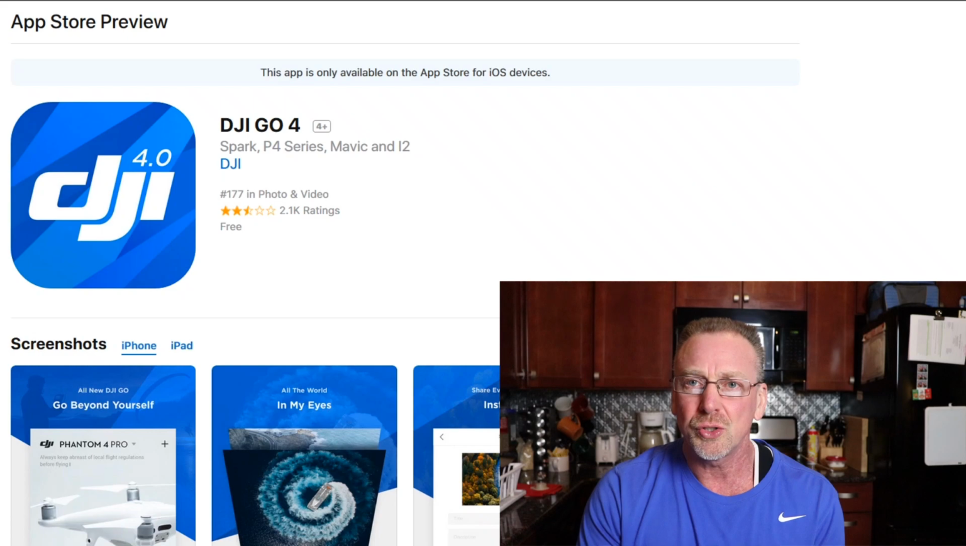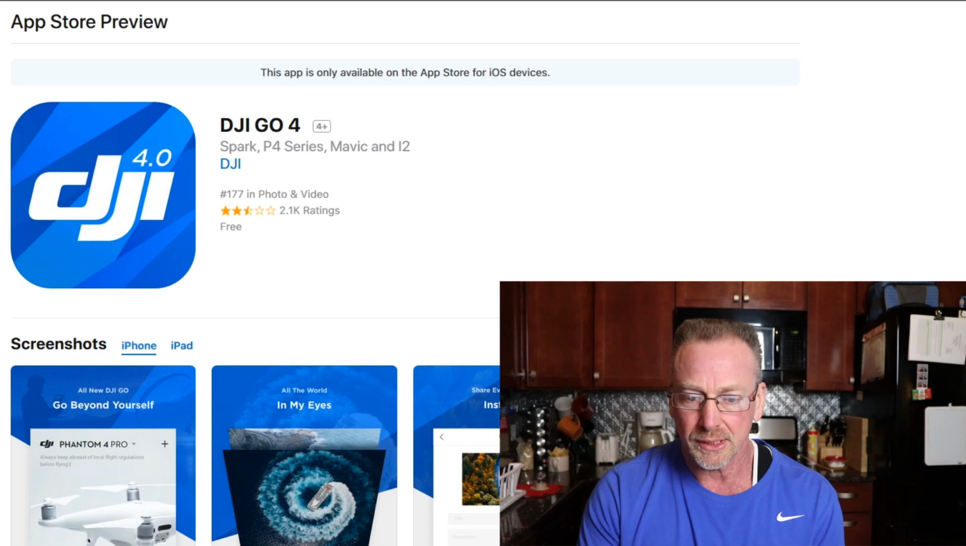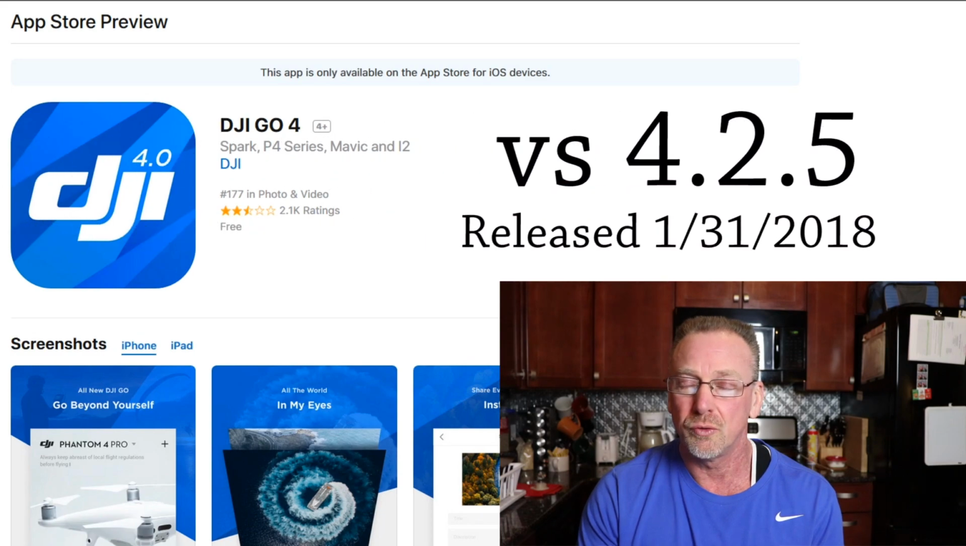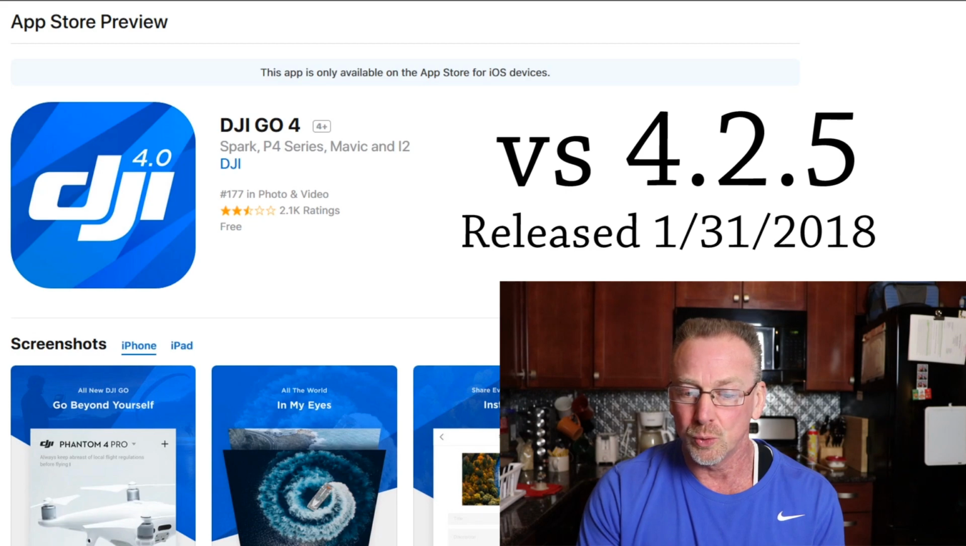Today is January 31st, 2018. And if you've been following all the recent updates with the DJI GO 4 app, you're aware that version 4.24 had recently come out back on January 23rd. And as of today, I'm currently seeing the DJI GO 4 app version 4.25 is currently available on the App Store. This is the DJI GO 4 app for the Spark, the Phantom 4 series, the Mavic, and Inspire 2.